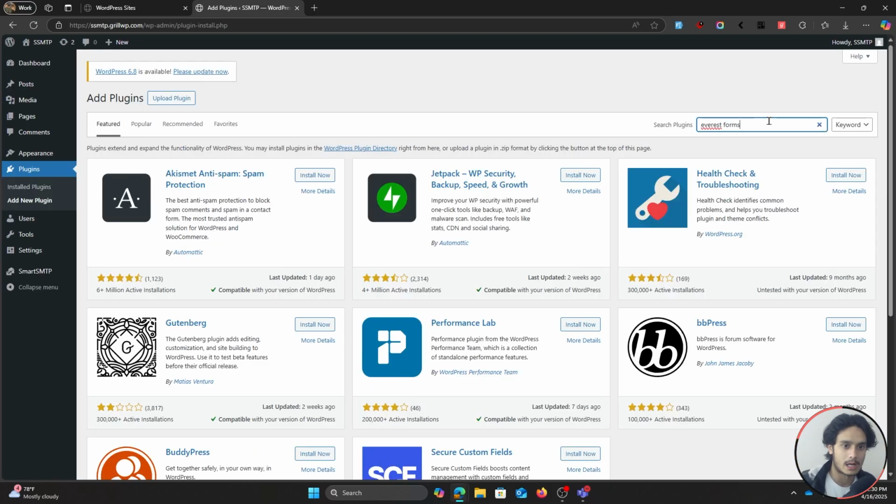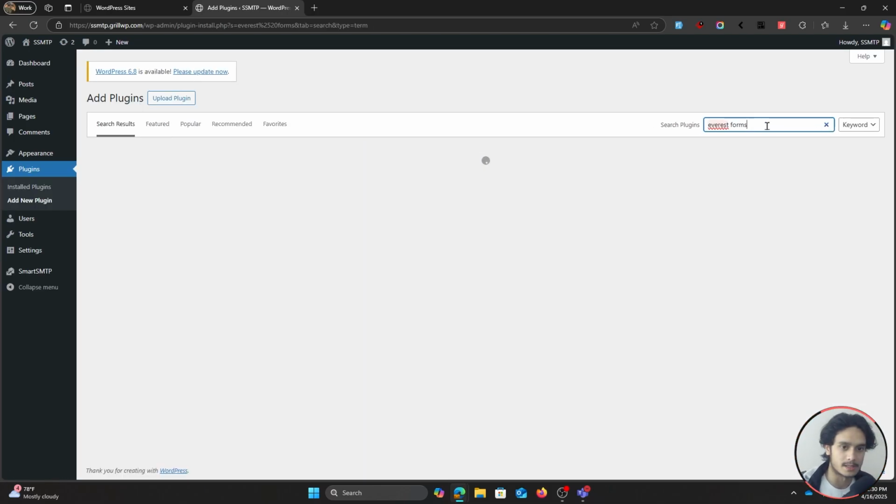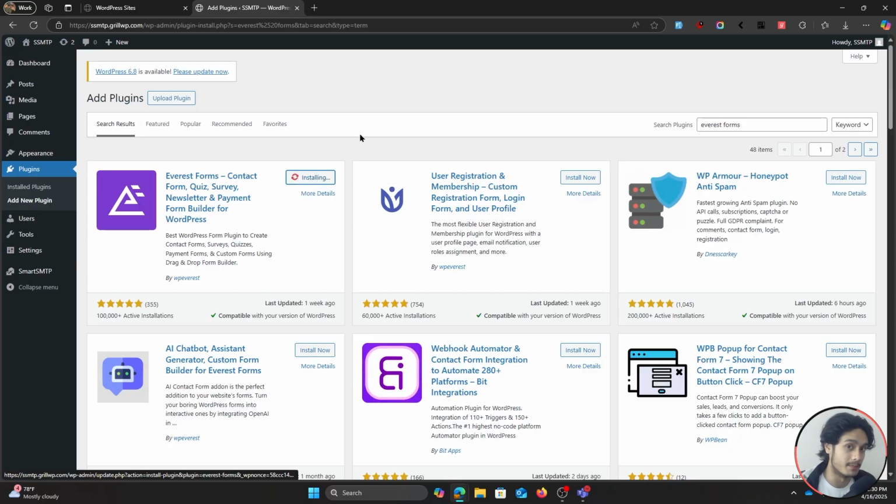And let me install a plugin. I'm installing Everest Forms here. This is one of our form builders, one of the best form builders out there on the market, highly underrated. If you haven't checked it out, check it out. I'll leave some helpful links down in the description. And yeah, let's install this plugin.